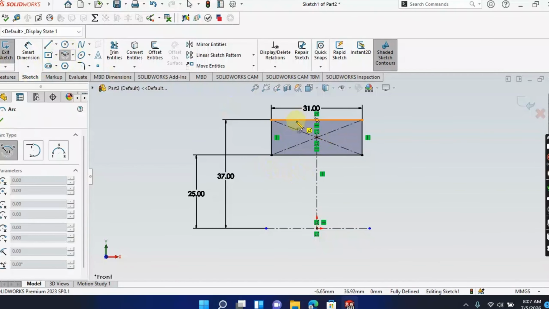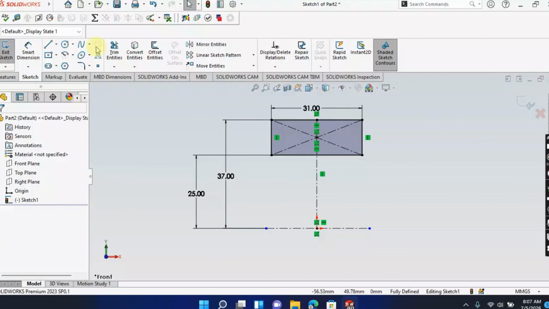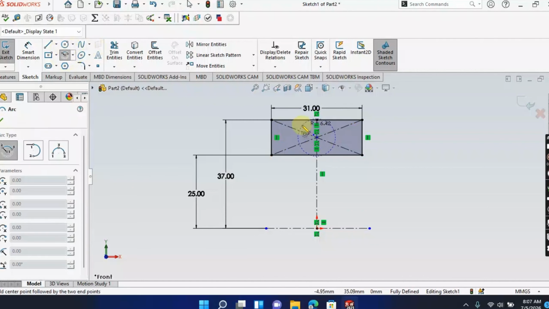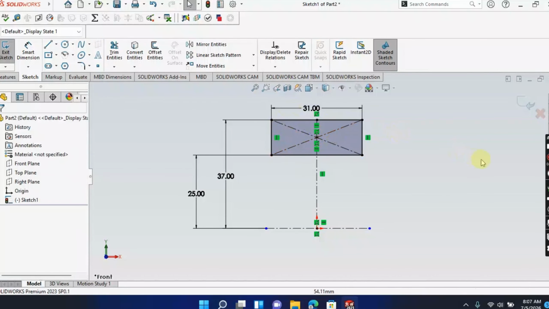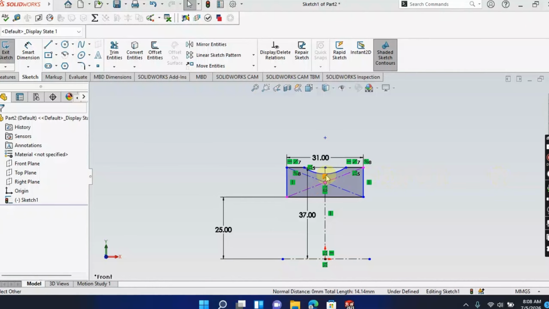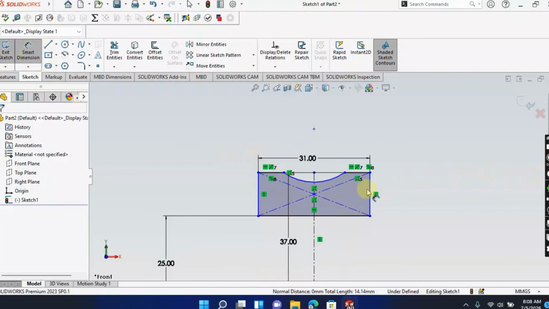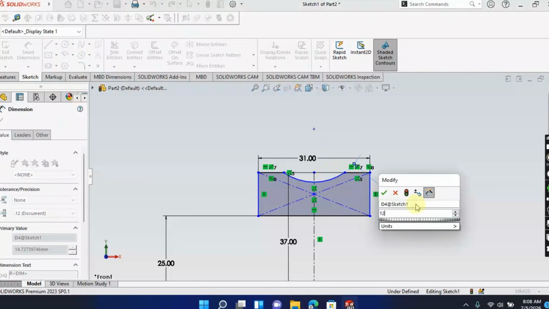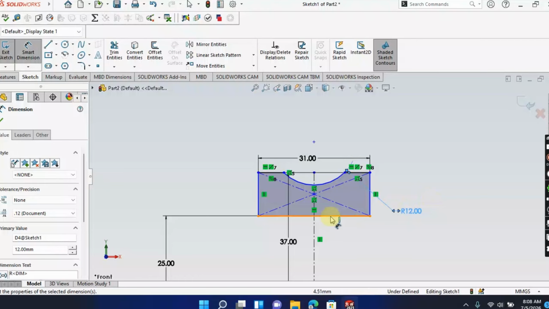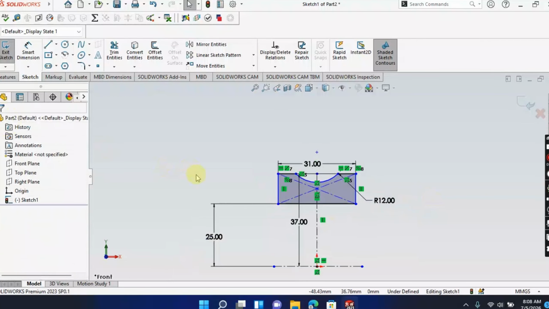Come right here, pick up your arc and draw an arc that runs from here. I believe that should be all for this particular part. The smart dimension for this should be 12. Click OK.